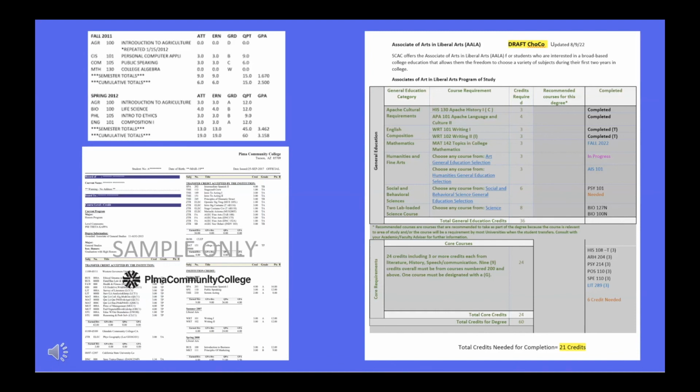Highlighted in blue is a course that will be taken in the fall, and then highlighted in orange will be our 6 credits that are needed to complete the core courses area. And then altogether, total credits needed for completion is 21.